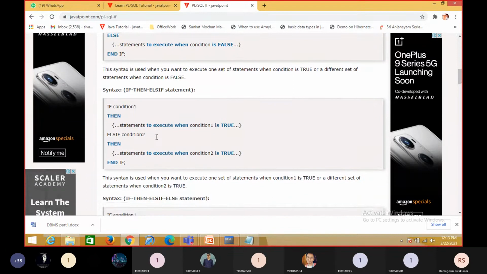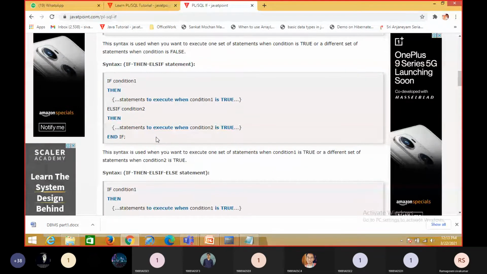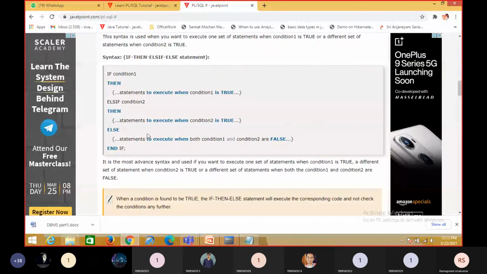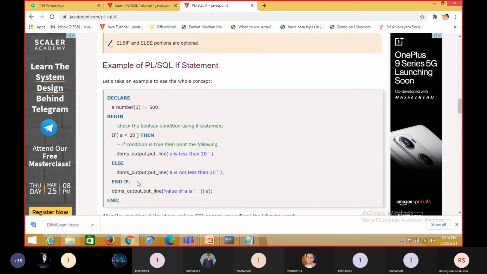Next, the if else if ladder. If then else if condition, then execute this statement, else if, then execute this statement, then end the if. Here if condition, then print this statement, else if, print these statements. In this way you can make any number of else if statements. Then finally else, return this statement. Finally close the if condition. You can compare with the Java statement, it is the same here also.